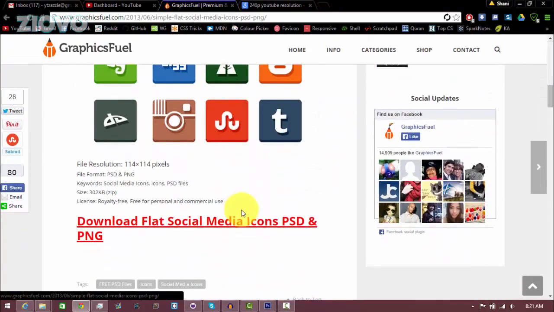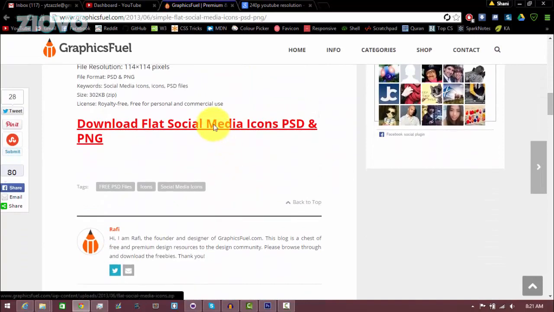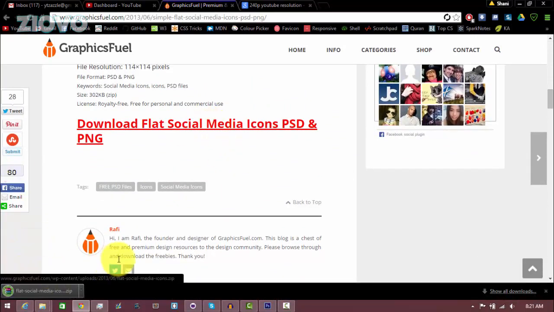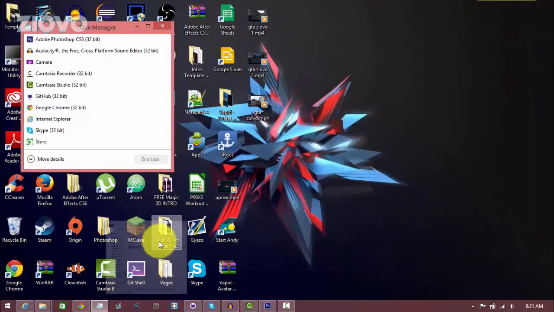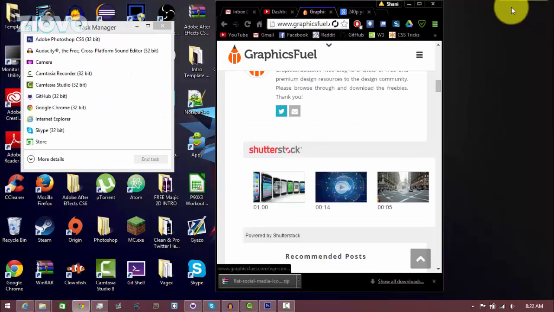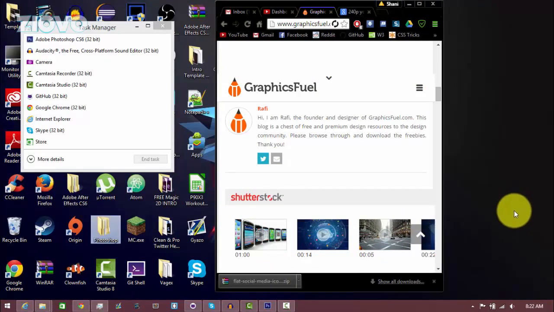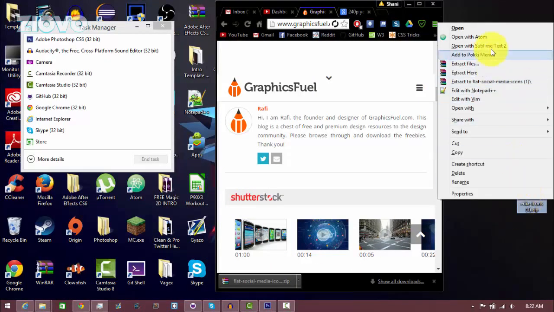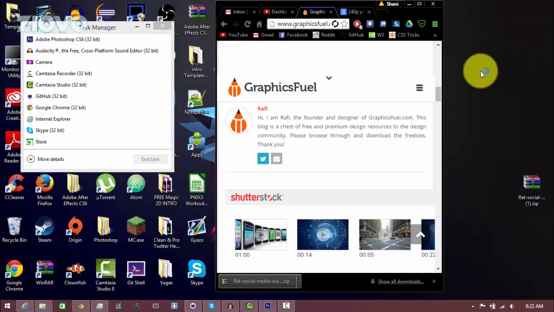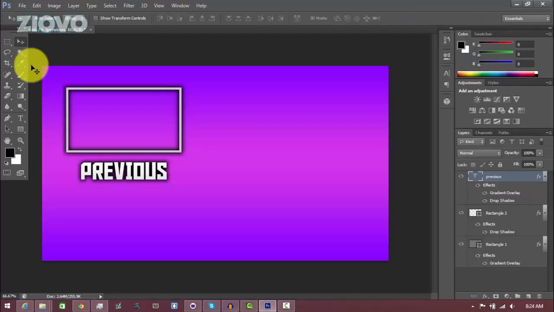So just scroll down until you see the download button, click that, and it's going to download as a zip file. So I'm just going to close everything and drag that to my desktop and unzip it there. You're going to right click it, go to extract files, and then click OK. Once we've unzipped the files, you should have your social media icons downloaded.